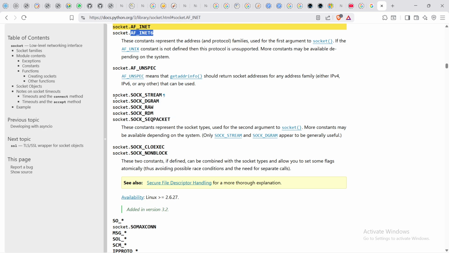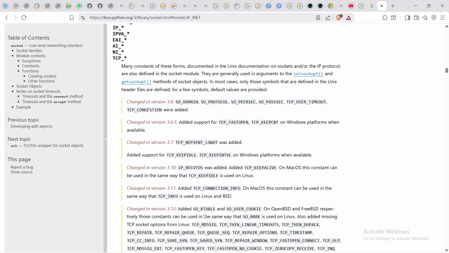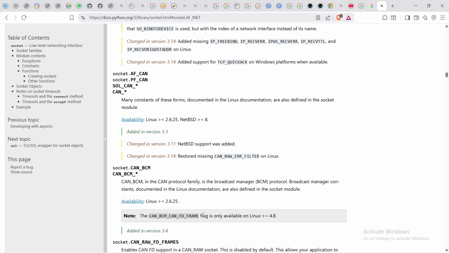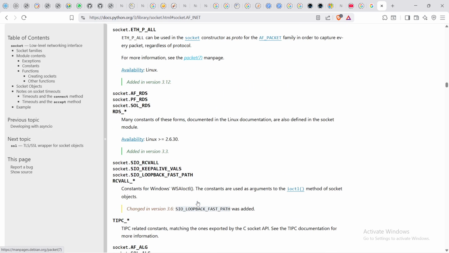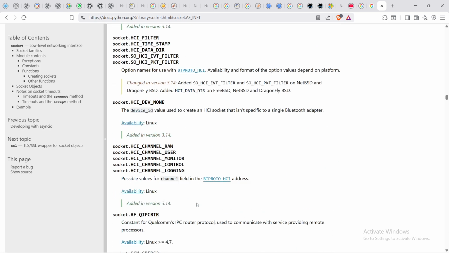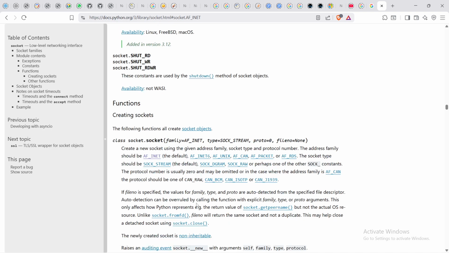And then the socket type, we're going to use SOCK_STREAM, but you can also see other options here. There's a raw socket, seqpacket, and all these others. But now we're going to start with SOCK_STREAM. Those two parameters are basically for creating the socket object. And then we're going to see other stuff.